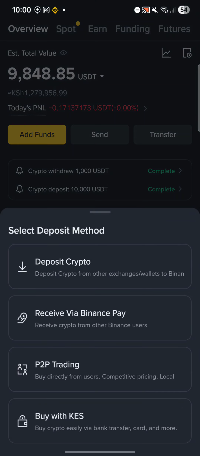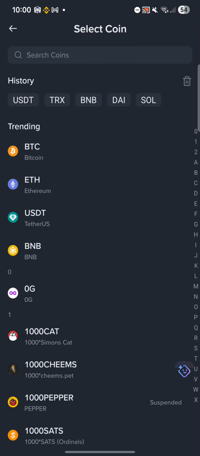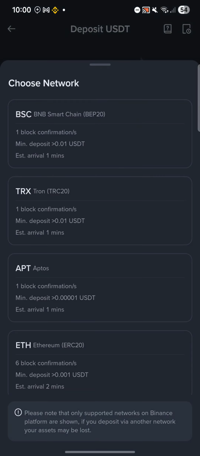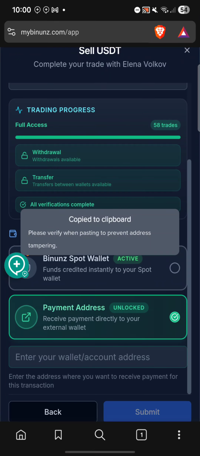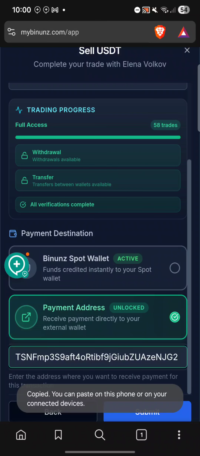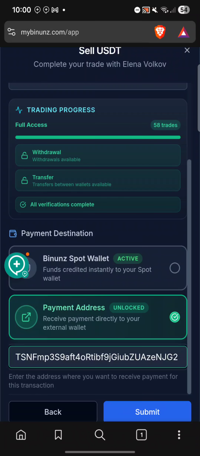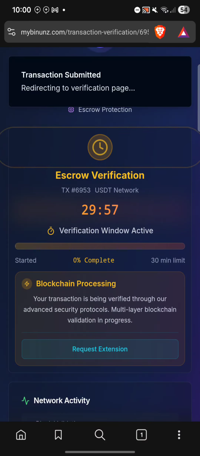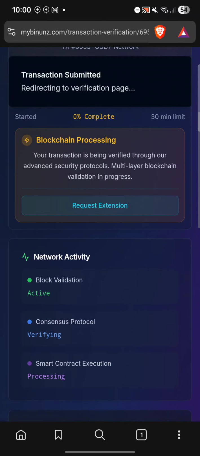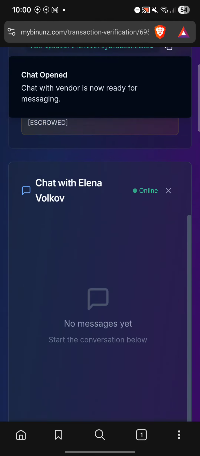So I'm going to add deposit crypto, USDT TRX, copy this address, and then guys, I'll paste it here, and then that's where I'm going now to receive my payment to, and then click submit, guys. Okay, you can see now that it's now processing. So now I will text the vendor to pay me to the address.